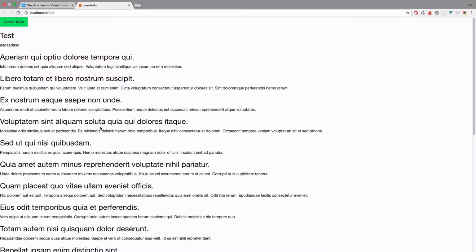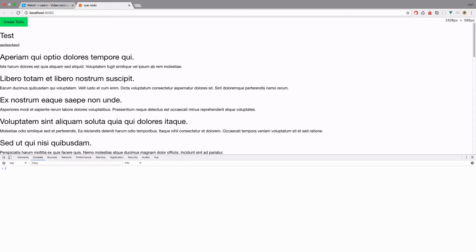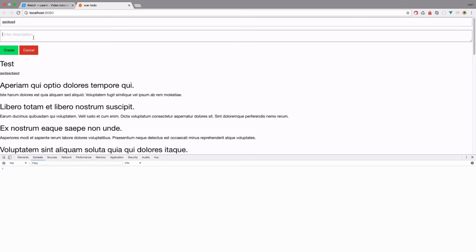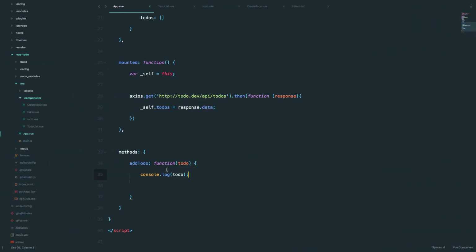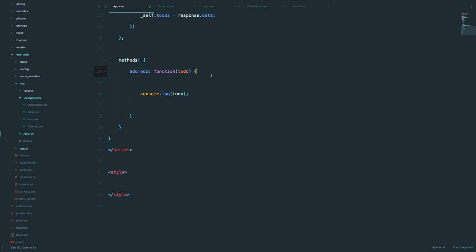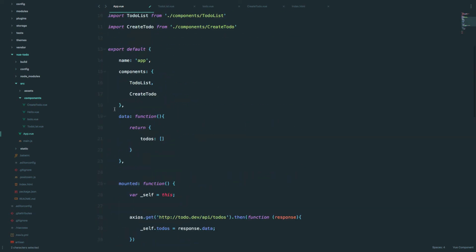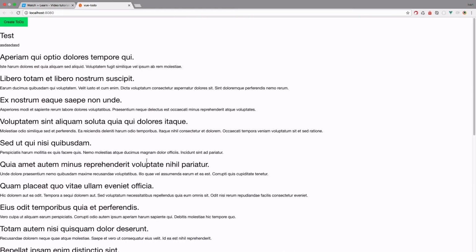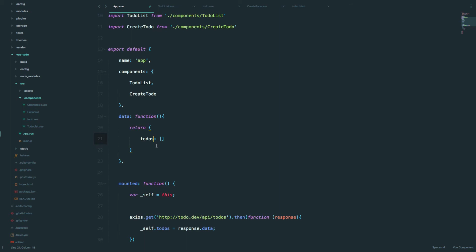Okay. If we open up our console and create a to-do, and we do something here and click create, now we see that we get an object, and that object has a description, status, and the title. So what we can do right here is push this to-do into our todos array. If we check out this data function right here, we have todos, which is an array of all of our to-dos. So this is basically our to-do list. Whatever is displaying on this page is coming from this array.